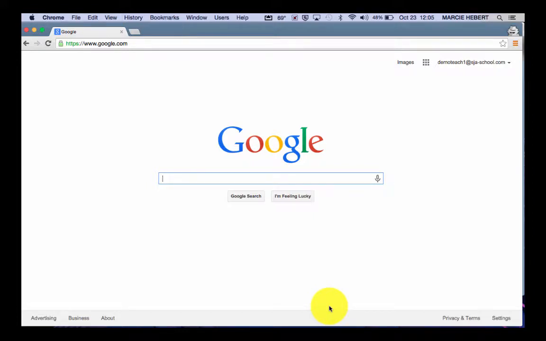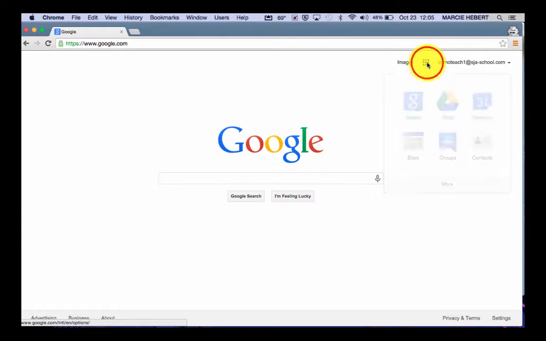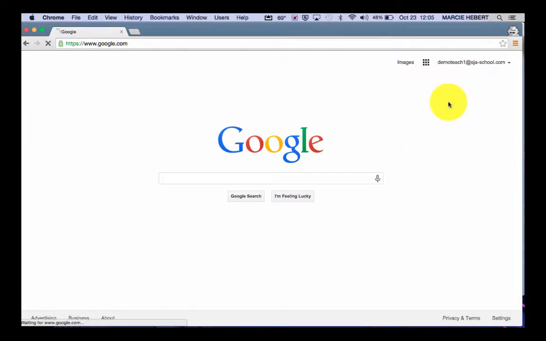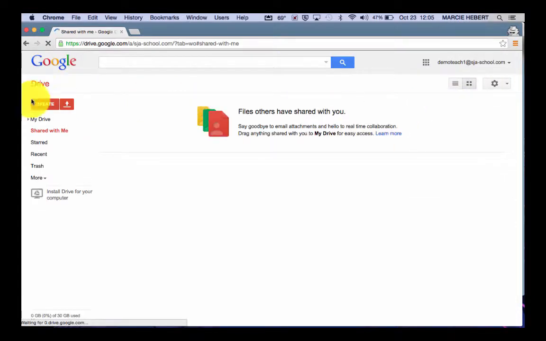This will be a quick tour of Google Docs. To get there, you're going to want to go to google.com, make sure you're signed in, and you have the little button for apps. So I'm going to go ahead and click on that, and I'm going to go into Google Drive. Your Google Drive is your cloud drive, and it has multiple parts that you can use and store.